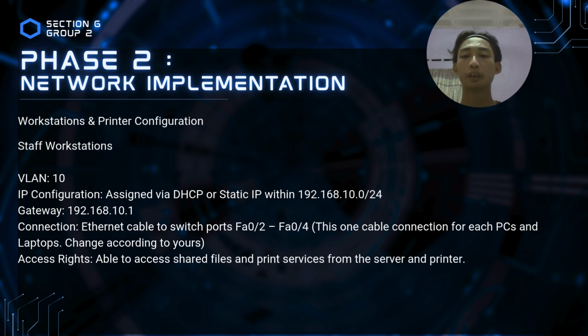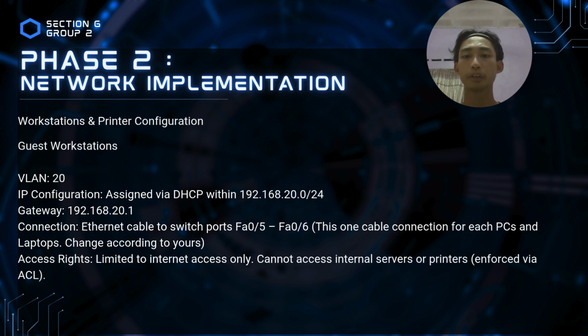Other than that, it also has access rights to the shared files and print service from the server and printer. Next, for the workstation and printer configuration, we also have the guest workstation. In VLAN 20, the IP configuration is assigned via DHCP. The gateway is also assigned, and the devices connect via Ethernet cable to the switch ports from FastEthernet 05 to FastEthernet 06.